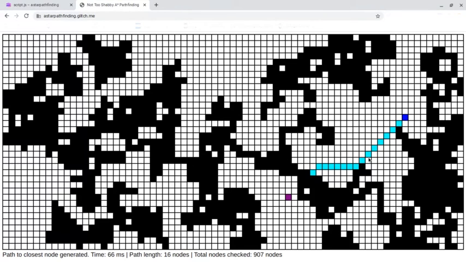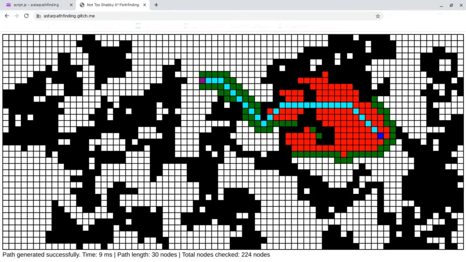Now, you may wonder what the 907 nodes is. Well, that's the number of nodes it has to check in order to find it. So I'm going to do it with a slightly different example, and it's going to go all red on me if I display them. So if I just find 2 nodes here, you can see this path, and if I want to display the nodes that it checked, I click D.